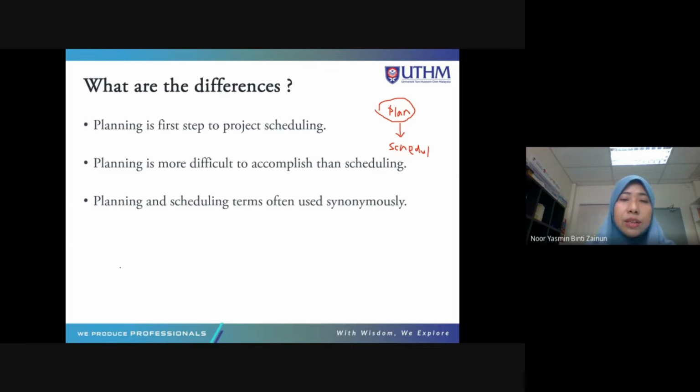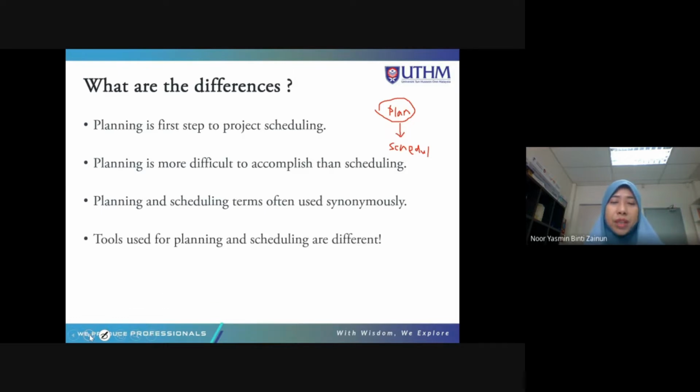Planning and scheduling terms often use synonym. Kenapa? Why? Because we confuse. We thought that planning and scheduling are the same, but actually planning and scheduling are different. Planning is done first before scheduling. Okay, and the tools used for planning and scheduling are also different, because planning and scheduling are different, right?